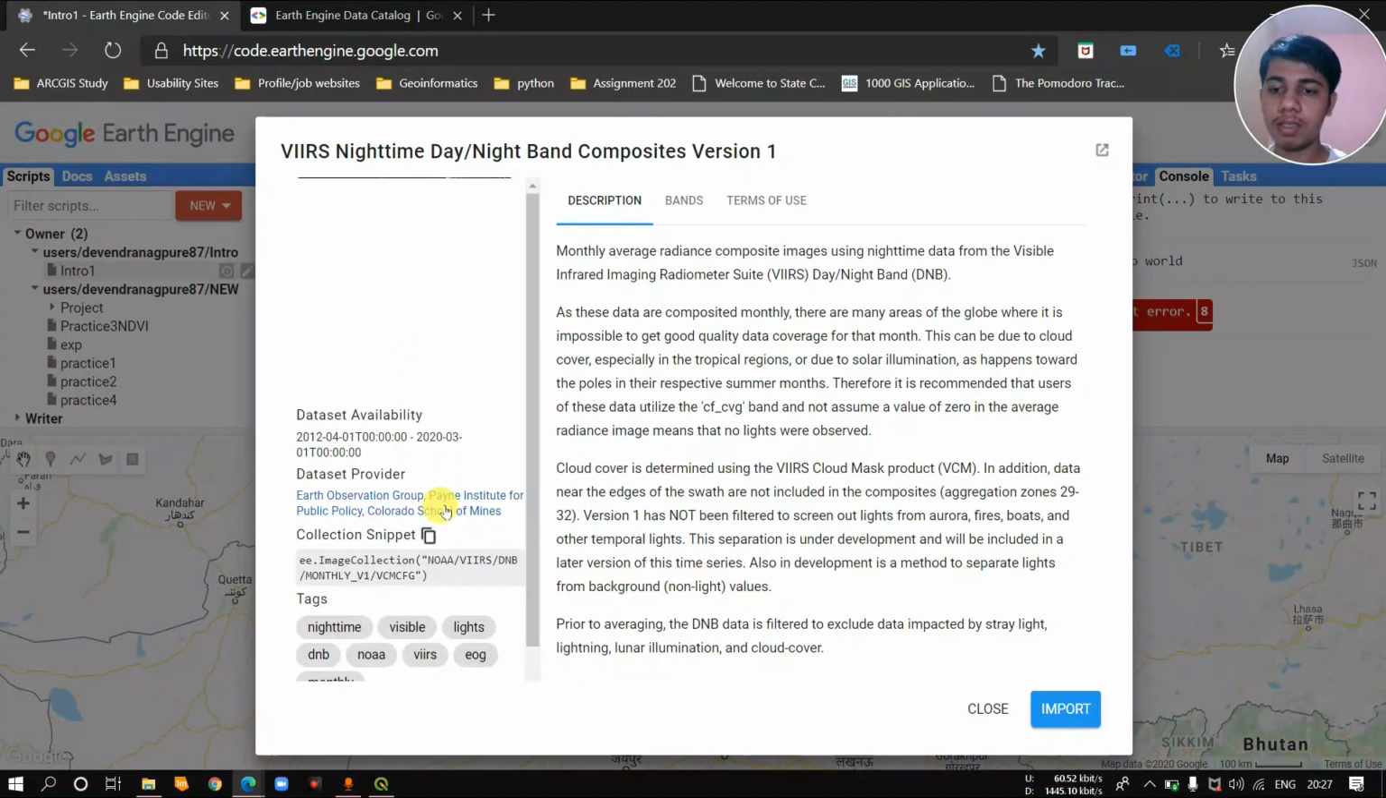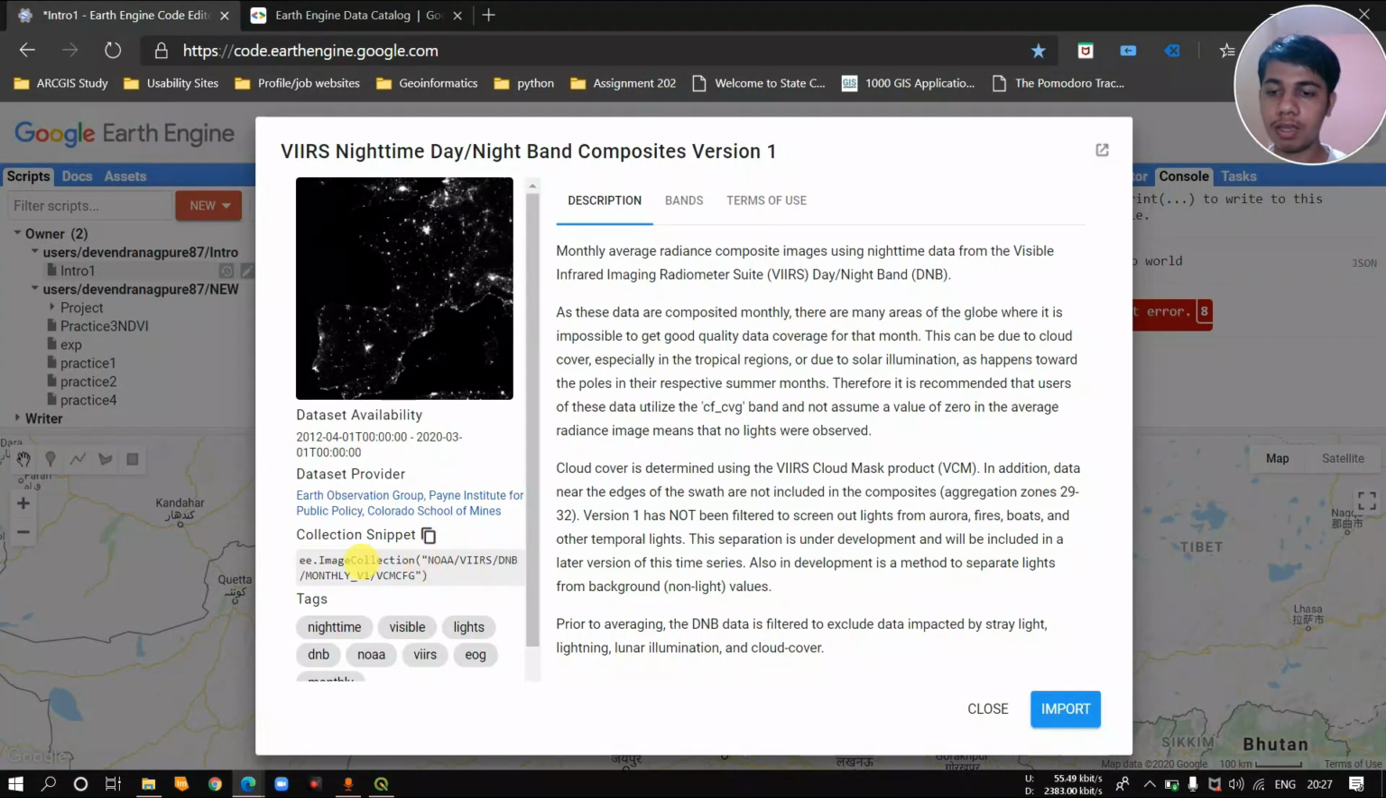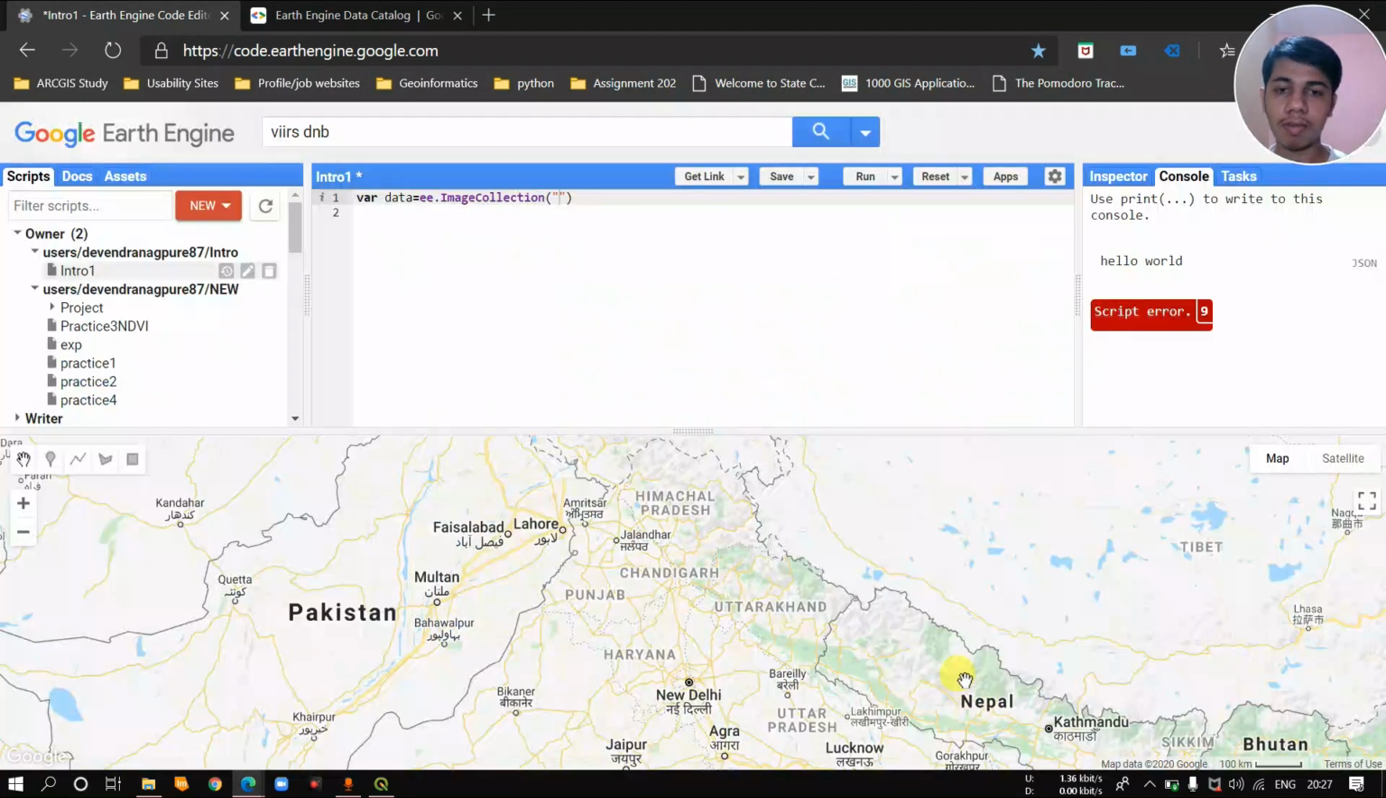Here you can see the string is pasted over here, so you can copy it. It's a very easy procedure to copy this and just close it. Now we can just paste it over here. This is how we paste it, and just run it.